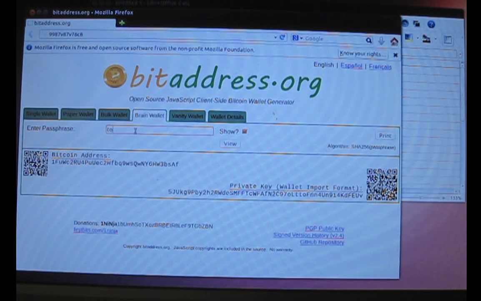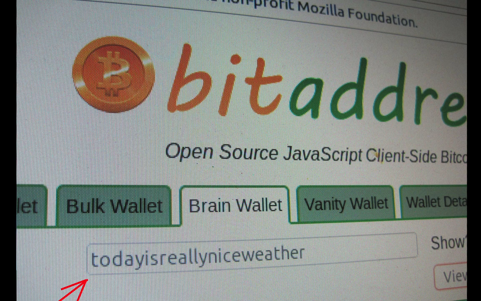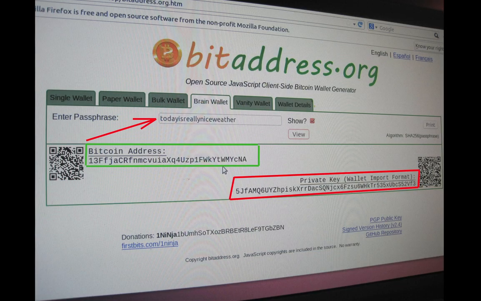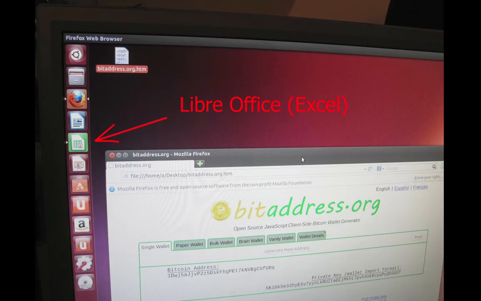Like we did in the first part of the tutorial, we enter our passphrase. Today is really nice weather, and we check the result. Public address NA 13F seems to be the same. JF and F3. So we confirmed that we get the same result in an offline mode. Remember, we are not connected to the internet, so there is no virus that can observe us.